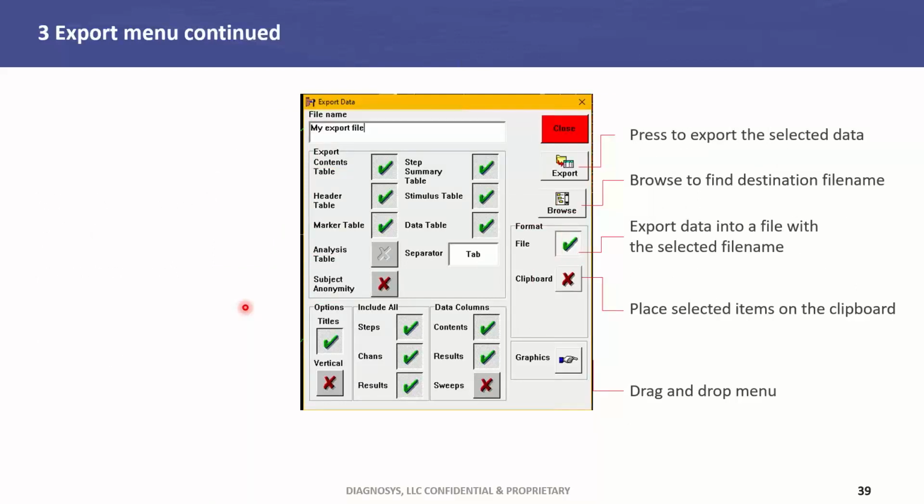When we have set up all our required parameters that we want in the file, we select whether we want to export it to clipboard, graphics, or file. When we've selected that option, we just press export, and that creates our export file in CSV file format or in graphics or drag and drop.